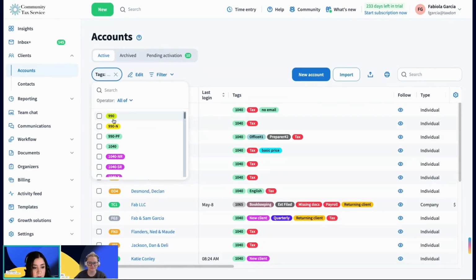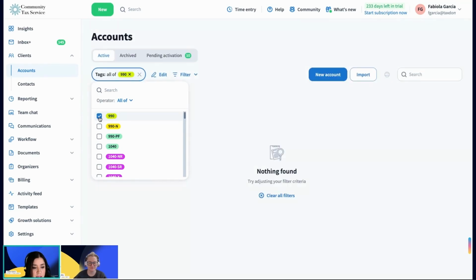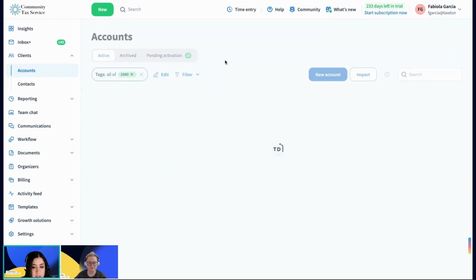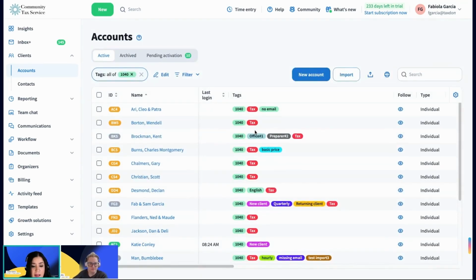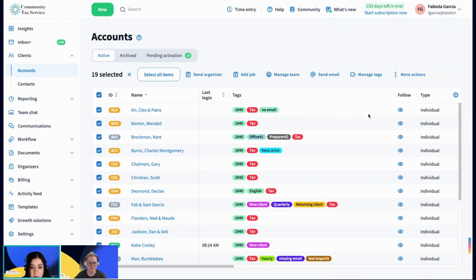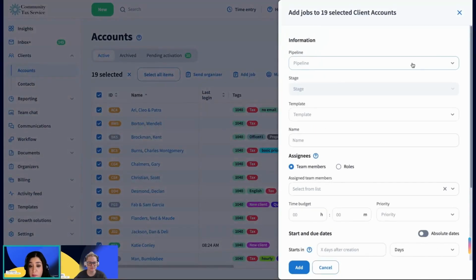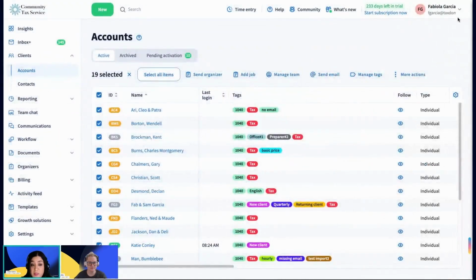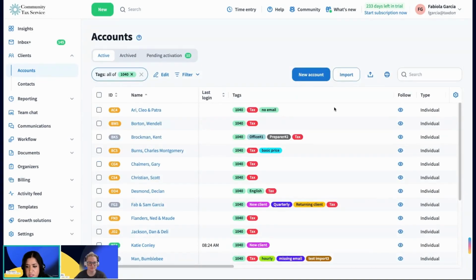Let's keep going. I don't think I have any 990s. Let's do my 1040s. How many 1040s do I have? I have all of these accounts that are my 1040s. And I can do a lot of things when I filter them. I can add them to a pipeline, and all of them will simultaneously go on to stage number one, etc. We'll go more deeply into this in a second.